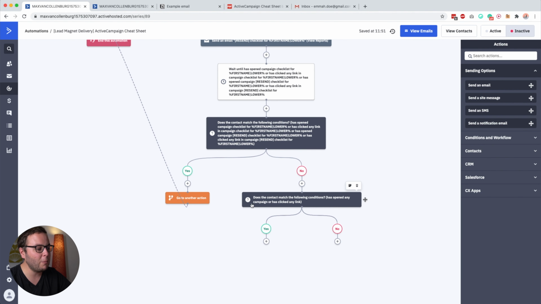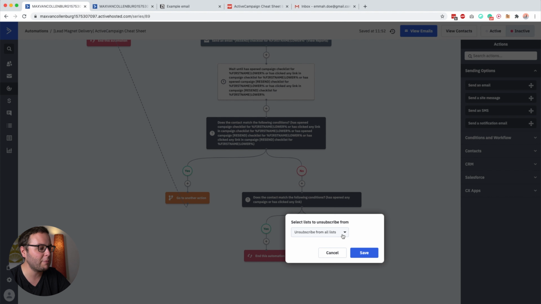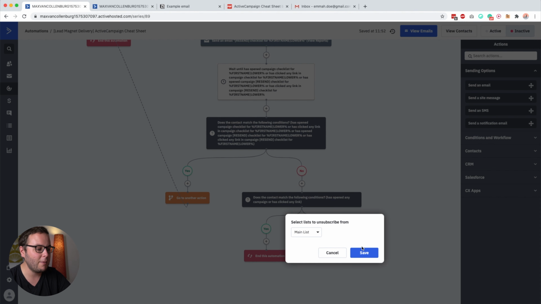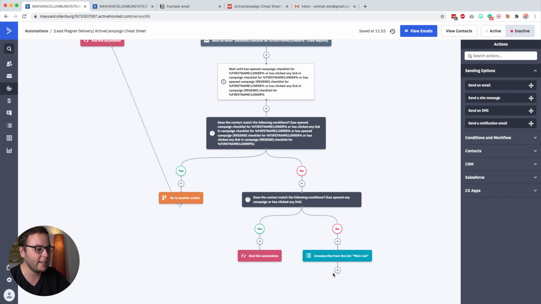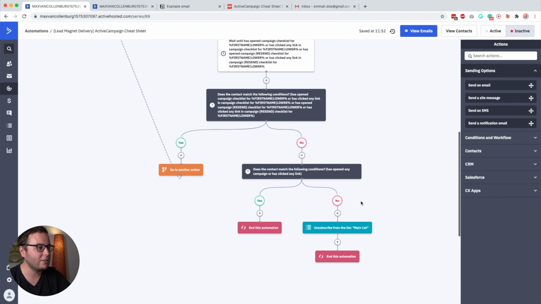So if they have opened any campaign or have clicked any link, I just end this automation. And if not, then we know, okay, this is just a bad lead. They did not open any of our emails. So then we just say unsubscribe from our list. And then you can unsubscribe them from all your lists or from your main list. So in this case, I will just click here, main list, click save. And then I would also end this automation. So that is how you deliver a lead magnet and resend it.